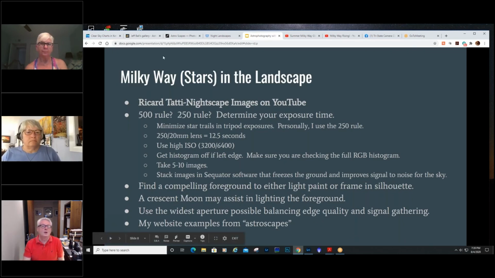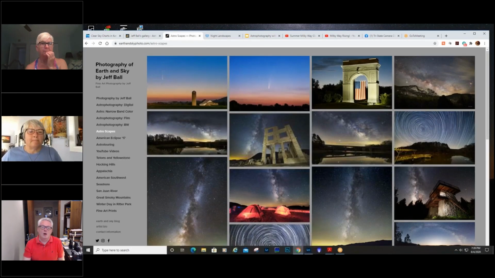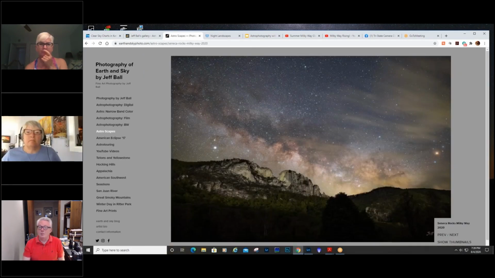Let me go to a couple of examples on my website. So this is under my Astroscape section. I tend to put all of my landscape work there. So here's one, no light painting, but you can't discount the amount of light that is coming from the Milky Way either, and the stars. And this rock, Seneca Rock, is very reflective.